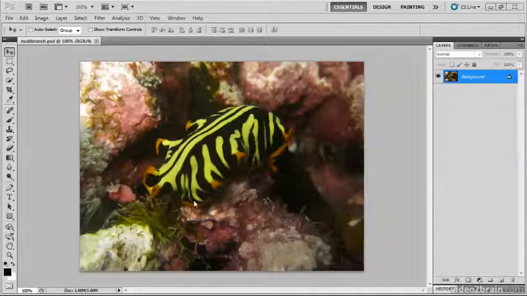I have this picture of a nudibranch. This is actually a very small, he's about 1.5 inches long, little sea creature. And this particular one was really pretty, clinging to the rocks. So we're going to take this image, and right now this is a 1 meg file. So I want to reduce this file size down as small as I can get it.